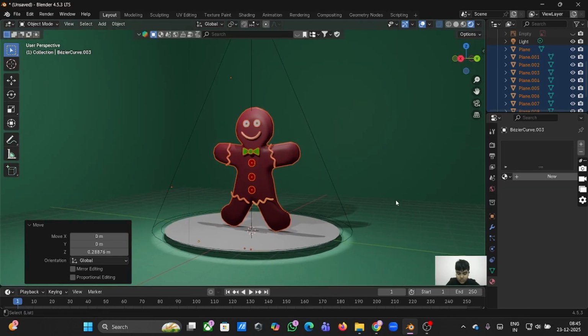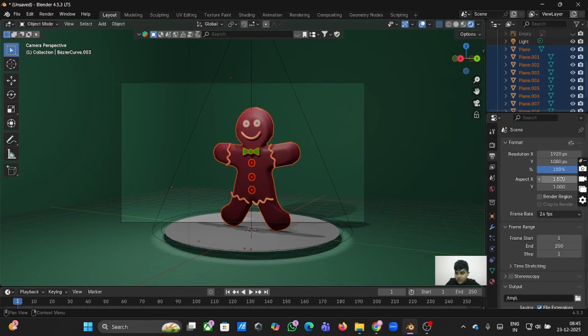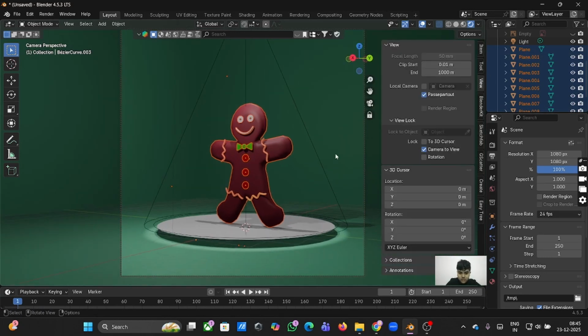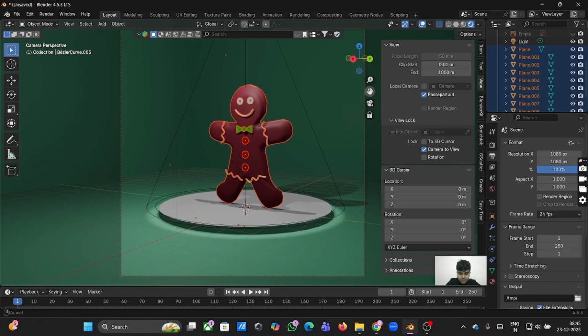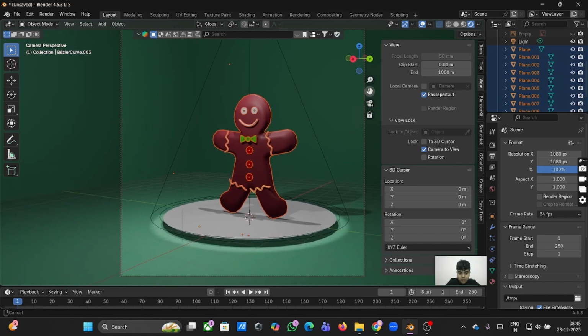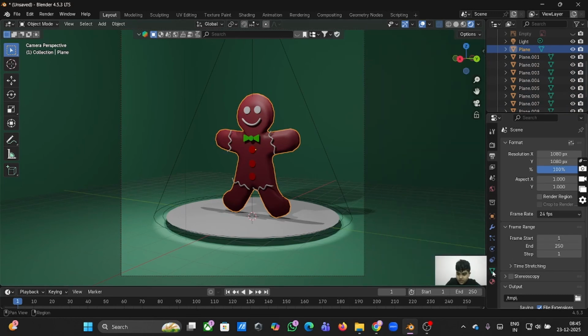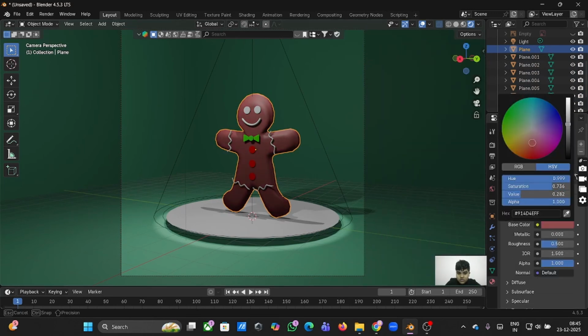I'll press Ctrl Alt 0. I'll go to the output resolution and decrease this 1920 to 1080, so it should be like a square. I'll press N, go to View, and in Lock I'll enable Camera to View and move a little bit like this. This should be nice. I think I'll decrease that color a little bit because it's too dark. This should be okay.